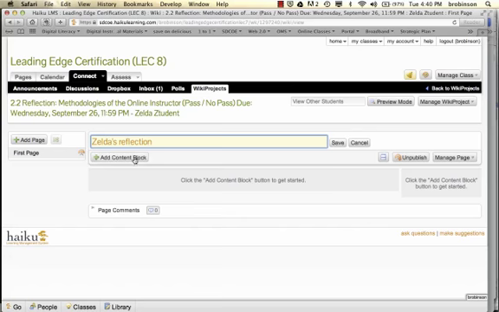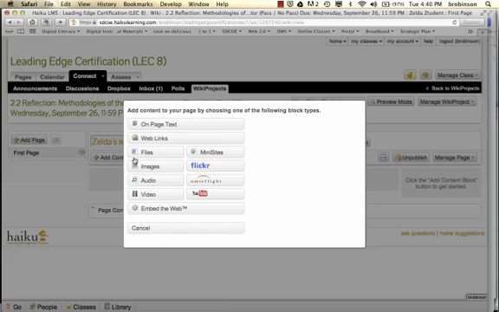Next, you will add a content block. For this assignment, we will use on-page text.